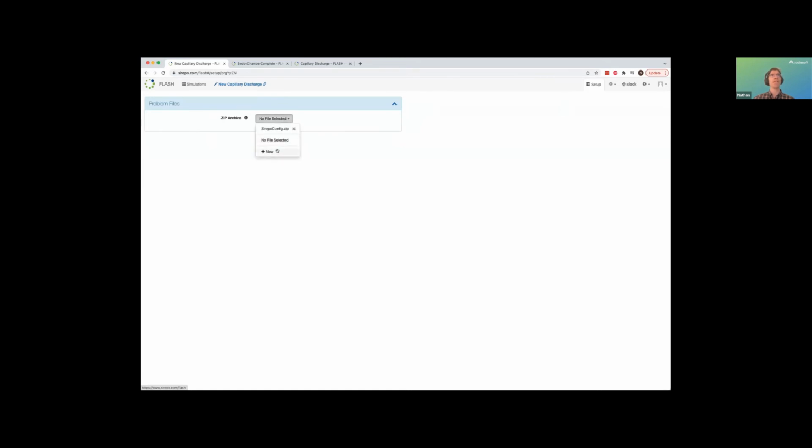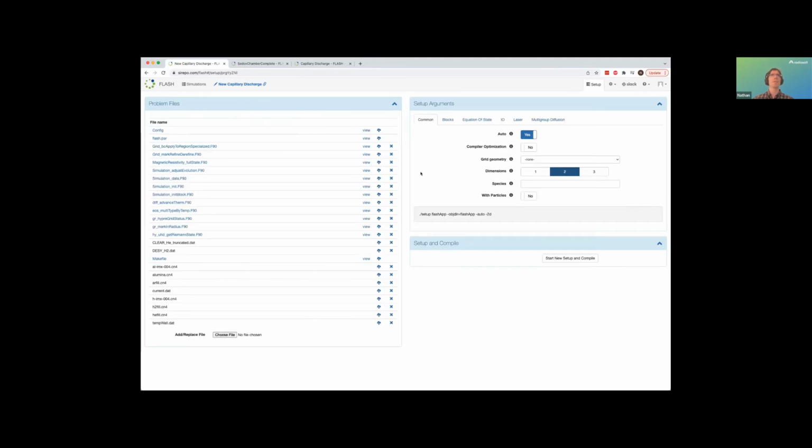So I can upload a new file from my desktop, but in this case, I've already pre-uploaded a zip file, and Sirepo will keep track of that. So it'll say, oh, you have this Sirepo config.zip that you've uploaded previously. Do you want to use that to create a new simulation? So I'll say yes. And the interface is going to extract these new simulation files and produce a new setup tab for me. And this will take 10 or 15 seconds.